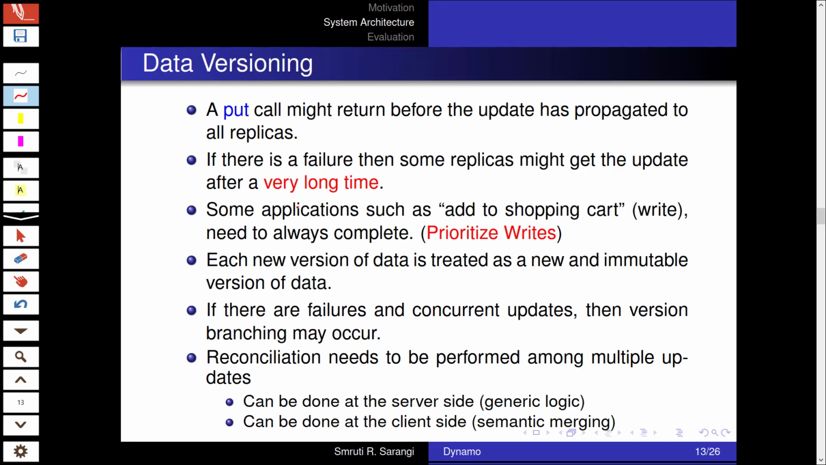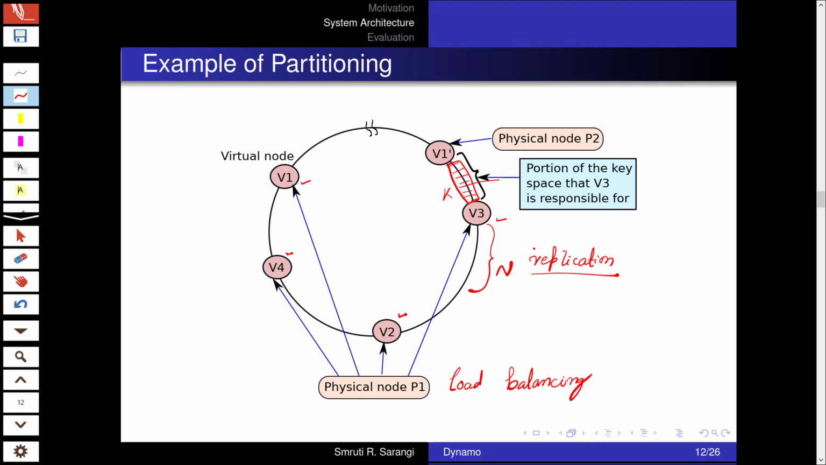Okay. Data versioning. It is possible that a put call, when I'm trying to put a key and value on the ring, might return before the update has propagated to all the replicas. So this is of course possible, since we have n replicas which are physically in different places. Let's say this is the coordinator for a certain key. I send it the key and value, and it needs to be sent to the rest of the replicas.